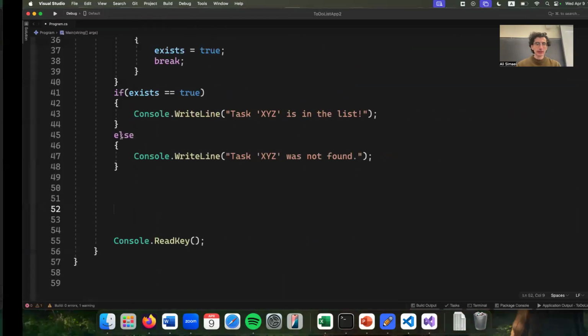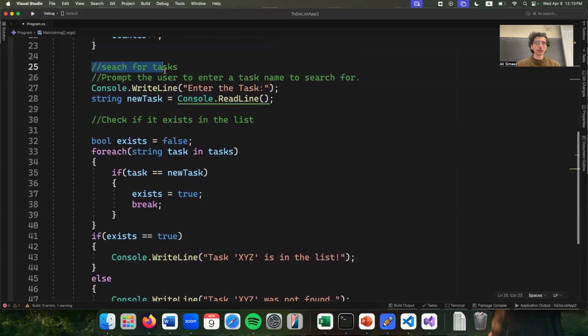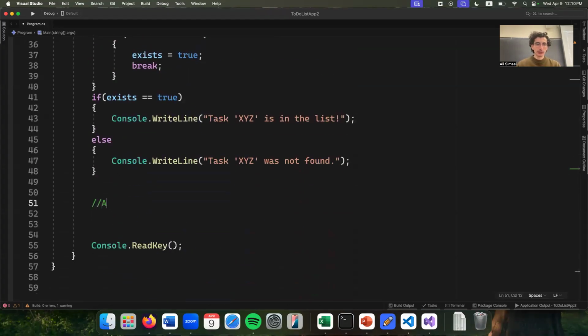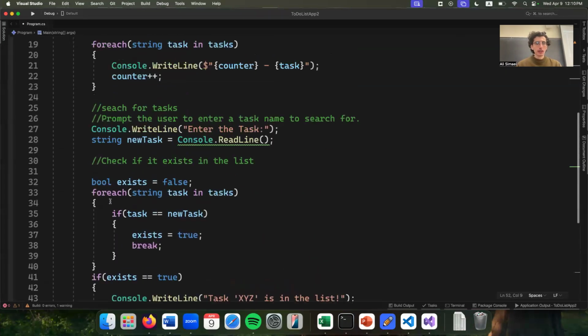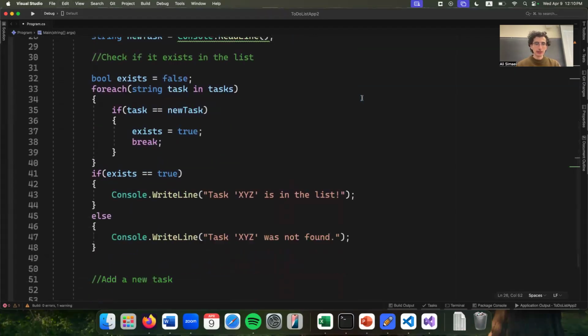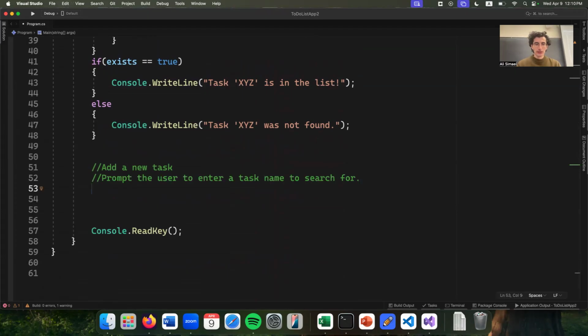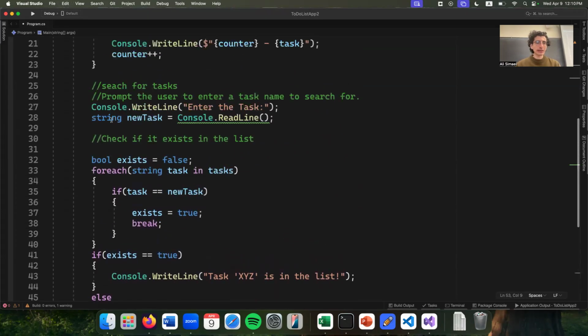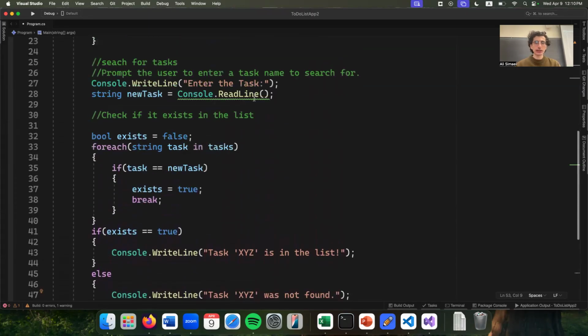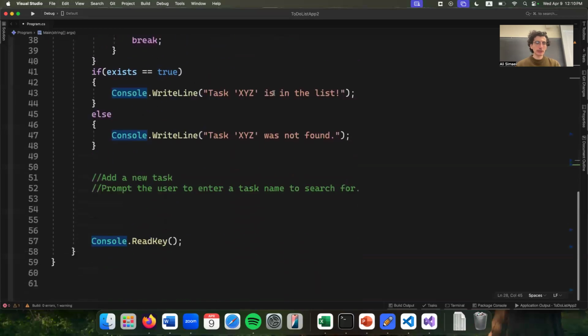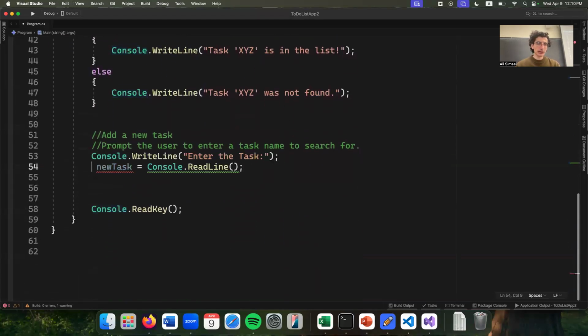Okay, so this time, you see, the previous one was searching for a task. This time we're going to add a new task. So first, what should we do? We should prompt the user for a task name, similar to the other one. Since I already created the new task variable here, I'm going to use the same line, but this time since I already created the variable, I won't be declaring it again, just using it.